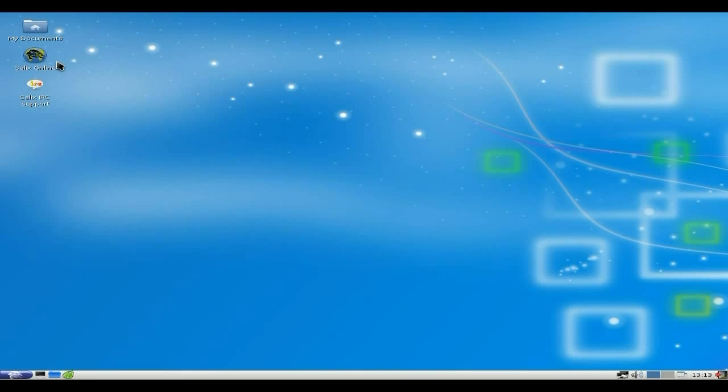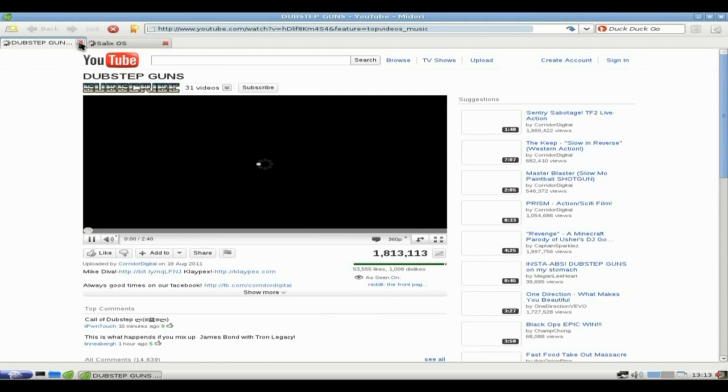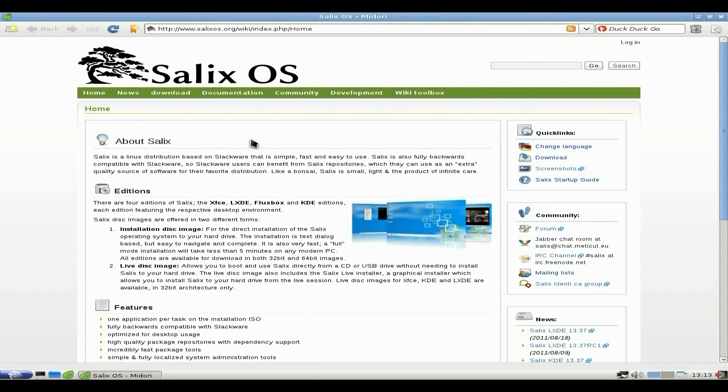On the desktop is My Documents, Salix Online and Salix IRC support, which opens XChat, I think. At the top, we'll go to Salix Online, wait for it to open, there we go. It should, in theory, open a few pages for us. Oh, dubstep gums, lovely. Must have been when I was checking it out the other day. Anyway, Salix OS tells you all about it. And as you can see, it comes with XFCE or LXDE, Fluxbox, and KDE.